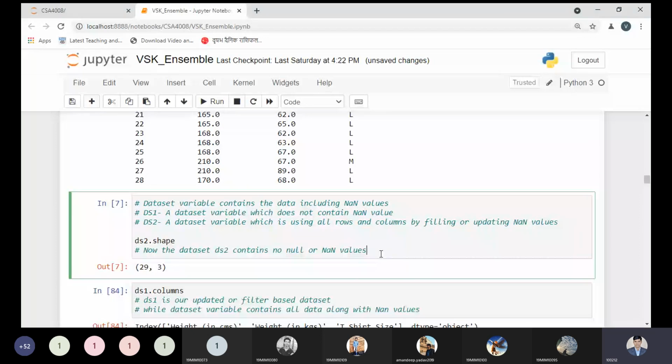From this point, just let me know from your side which data set I must use, DS1 or DS2. If I'm using DS1, then I have to use the 18 rows. If I use DS2, then I have to use the 29 rows. Okay, that is the point you need to keep in mind. And let me give my justification.